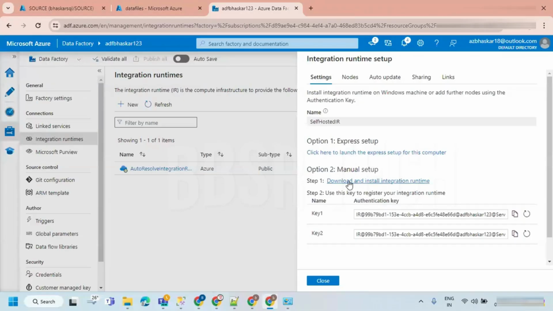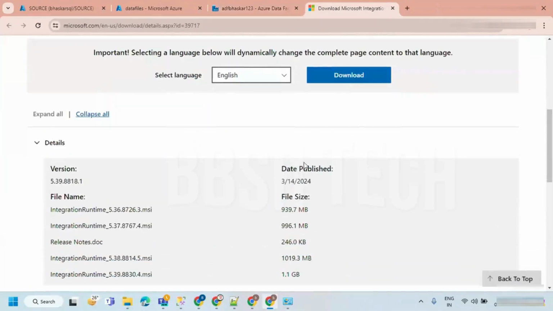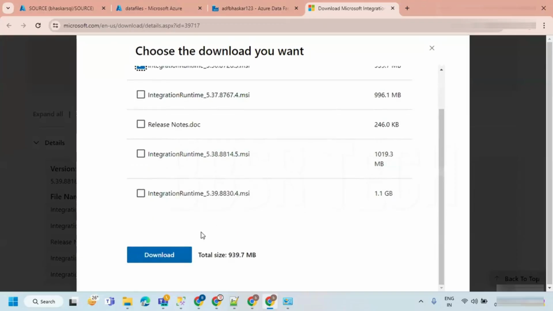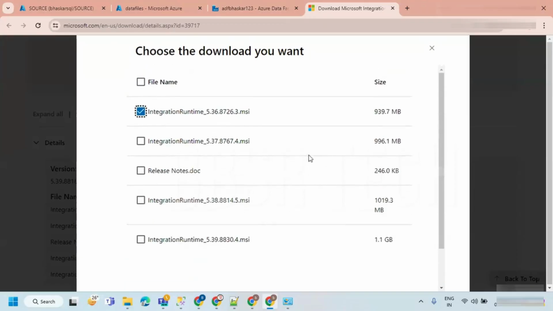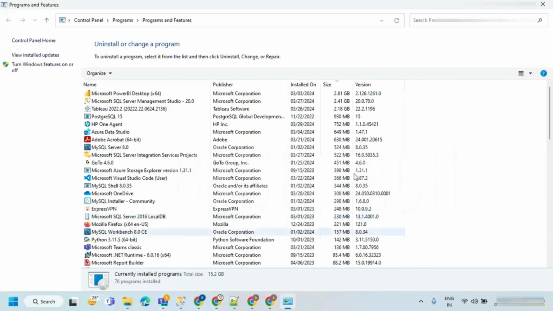When I hit download and install integration runtime, it opens a window here. You can just download, and it will give you the exe file. You can go for the first one and download it. Since it was already downloaded in my system, I'm just going to take the existing one. I don't want to download it again, so I'm closing this entire tab. My uninstallation is completed.